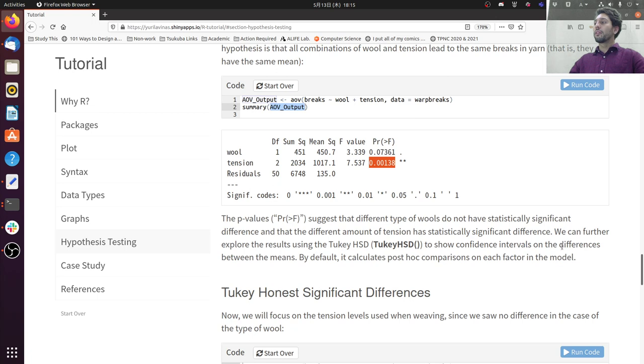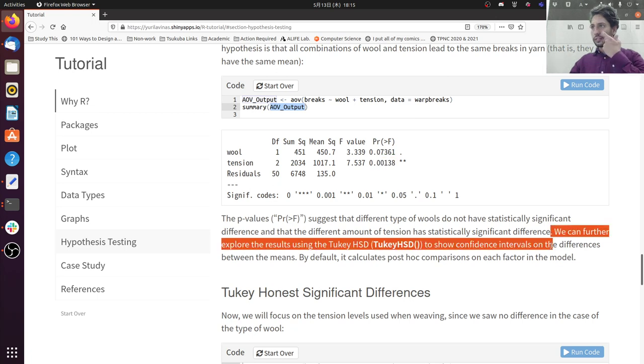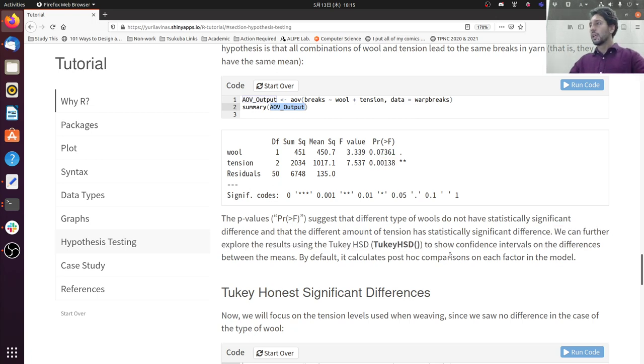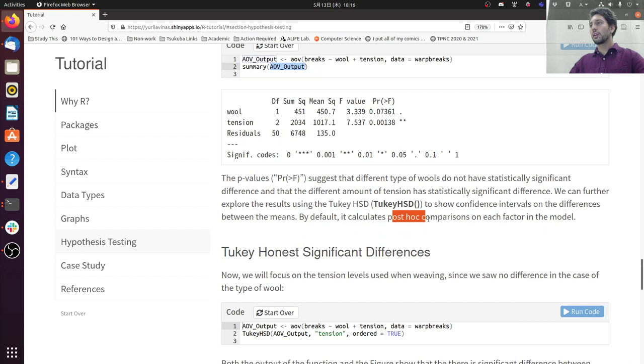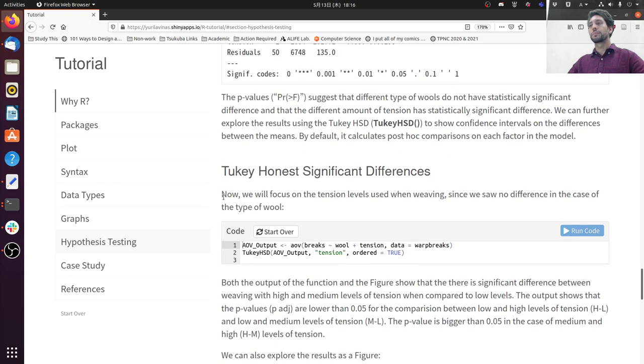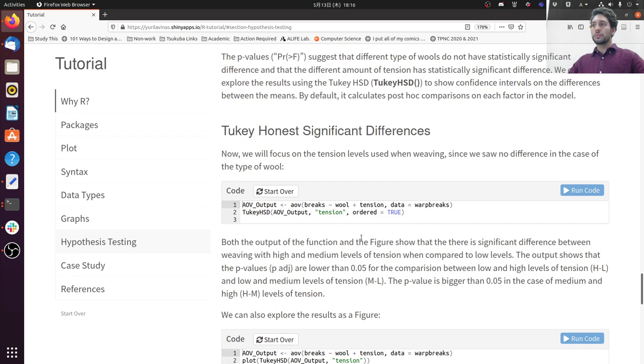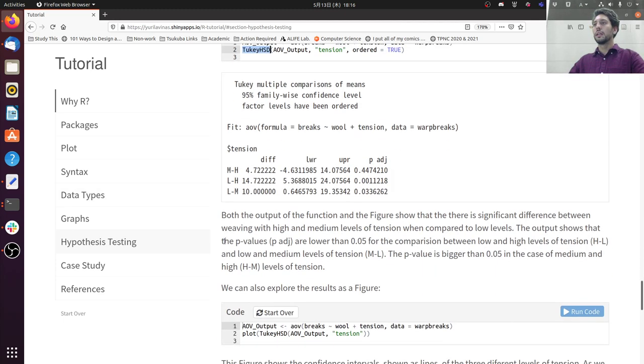After we do the ANOVA, we can further explore the results using the Tukey HSD test to show confidence intervals of the differences between the means. It's a post hoc comparison on each factor in our ANOVA model. Okay, we repeat the ANOVA call, but then we process it using the TukeyHSD function. And there you go. Let me explain what we found here.